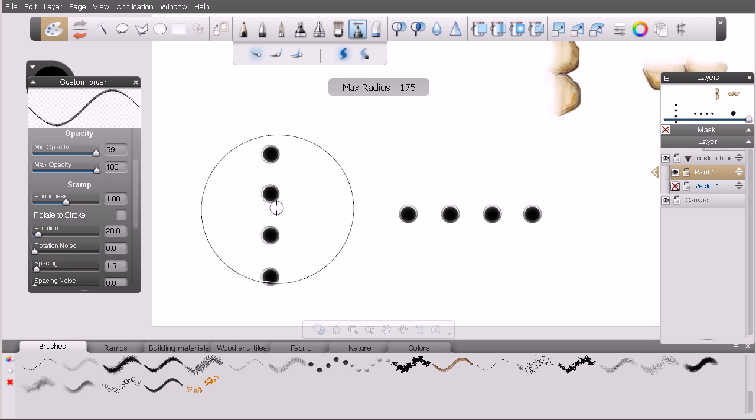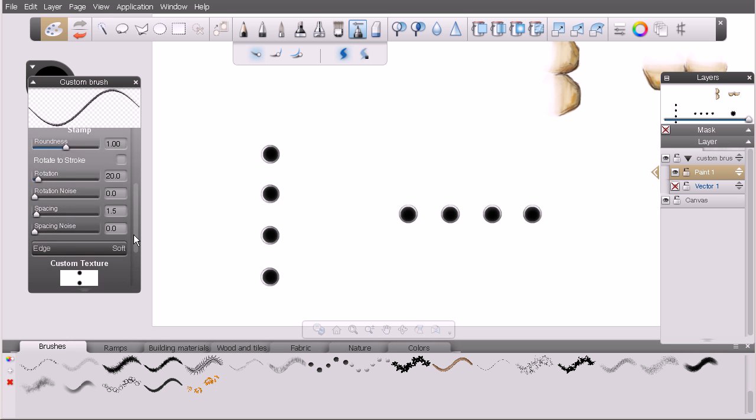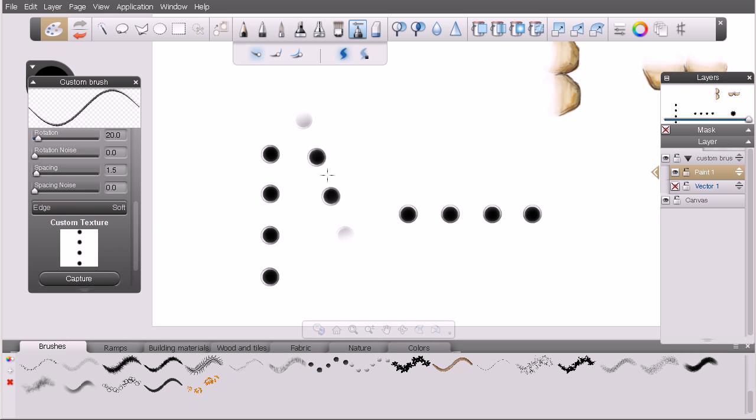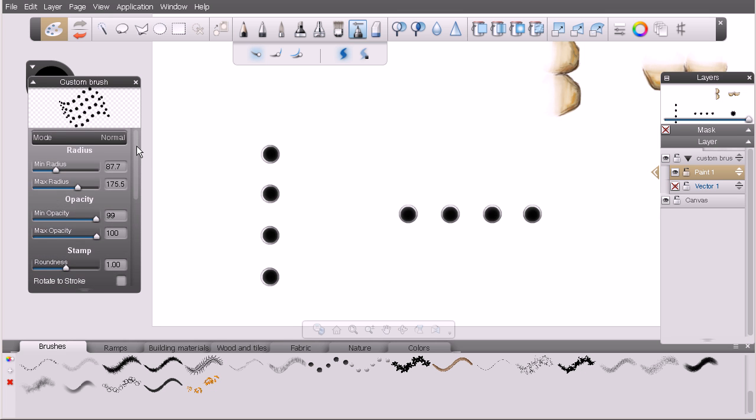We'll just go ahead and click that to capture it. There we go. And now we've captured that. So let's come down here and change our edge. You can see here, based on this preview, it's set to soft. So we want to set that to hard so we get all of this artwork in the stroke, rather.